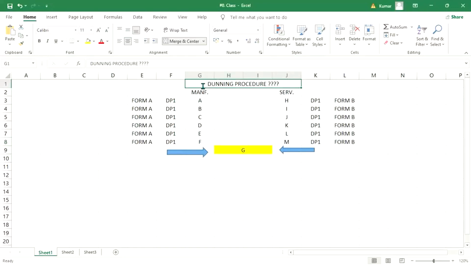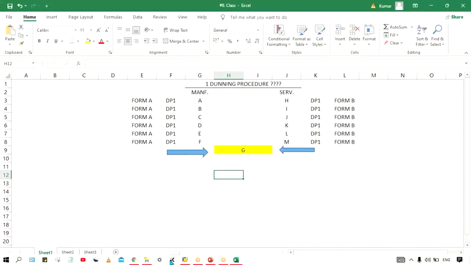Single dunning procedure, one dunning procedure, and two different dunning forms can be defined. So here the benefit is, I'll tell you.